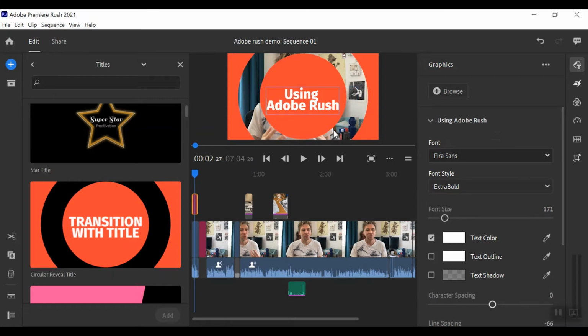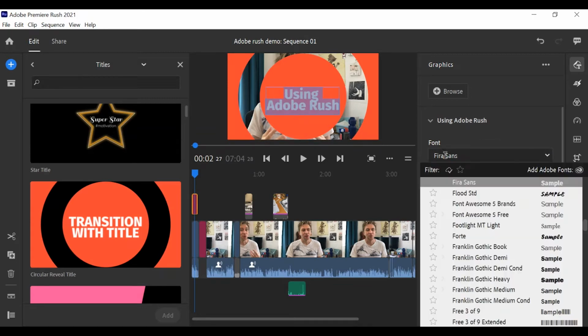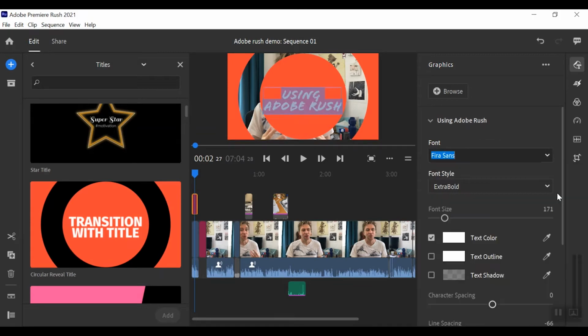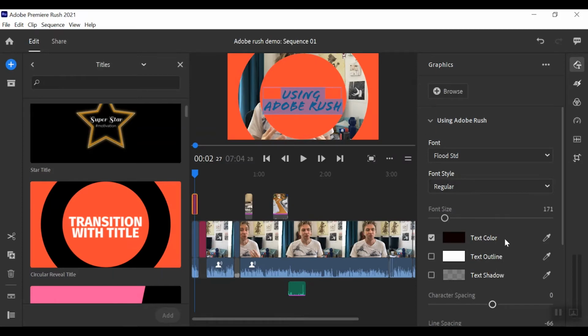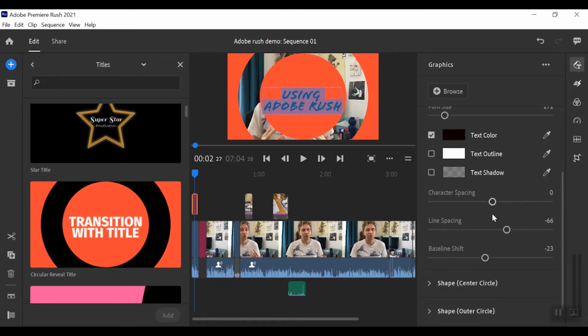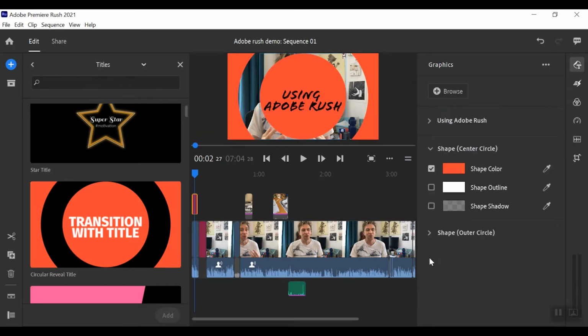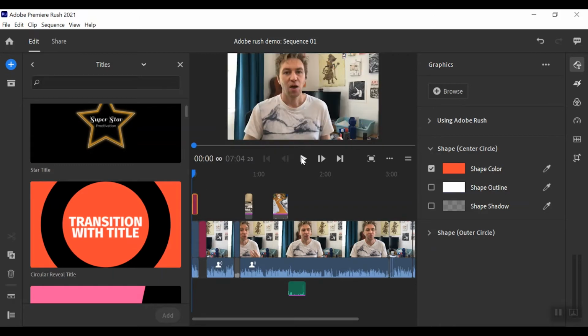I can change the font if I make sure I've got it all selected again. I'm going to change the font into this one. I can change the text color as well. Let's do that. And I can go down here, I can change spacing, the lines. I can also change the color and outlines of those outer shapes as well, those red shapes, but I'm going to keep them as is for now. Let's have a look at what it looks like.